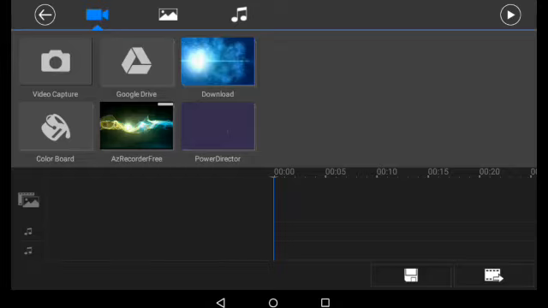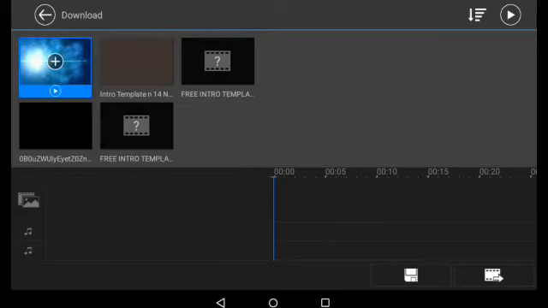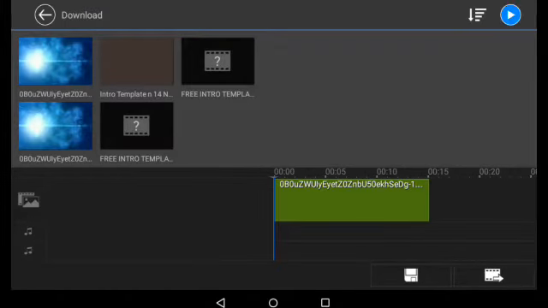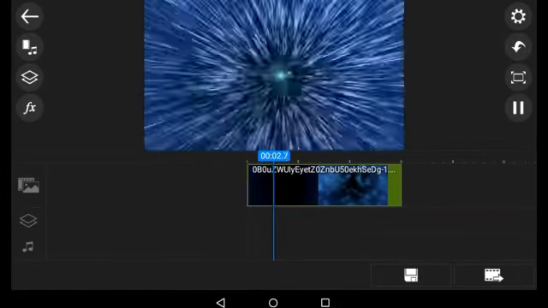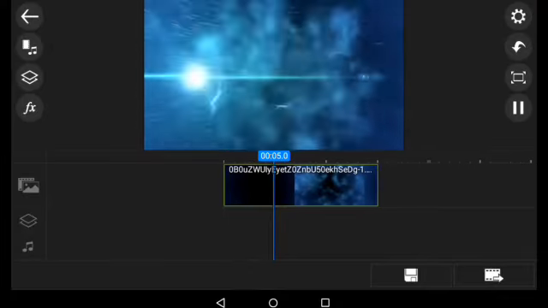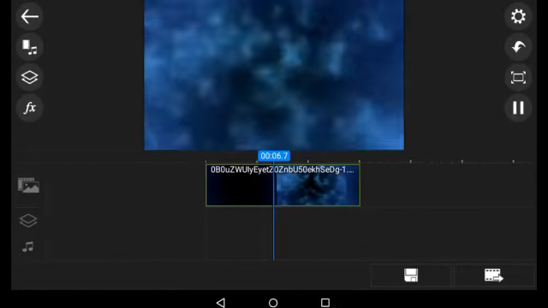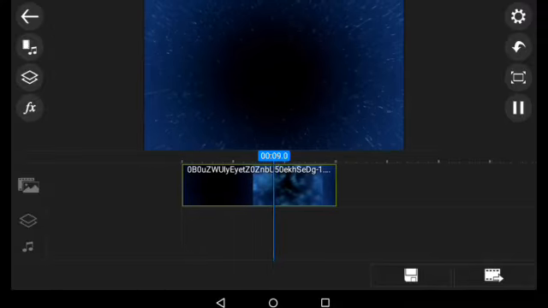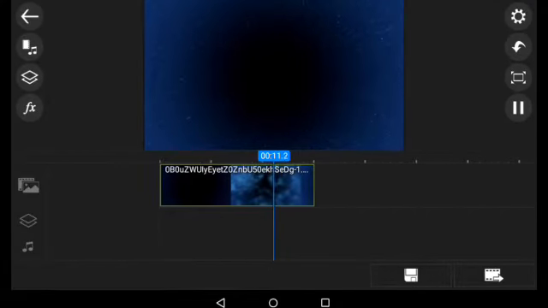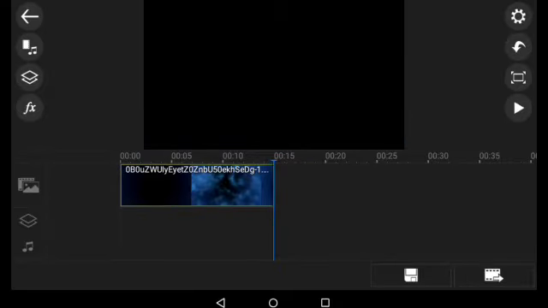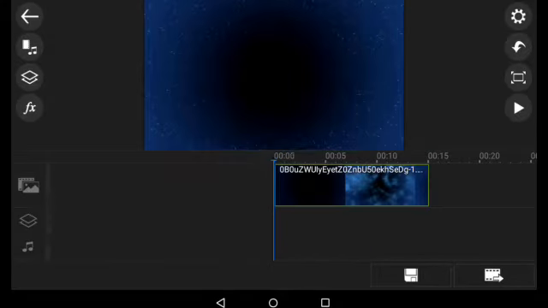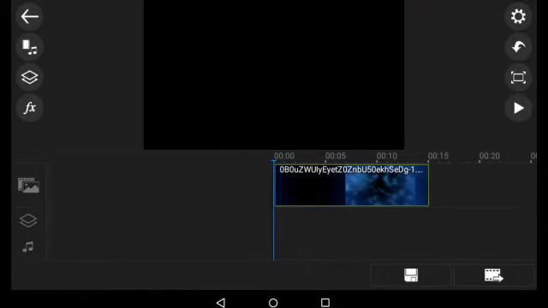We're going for download. You want to remove the watermark up there when you're using PowerDirector. I will show how to remove the PowerDirector watermark in my next video. If you produce this video, the watermark will be removed. So we can do this download.